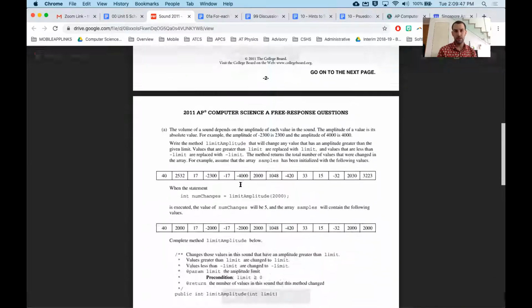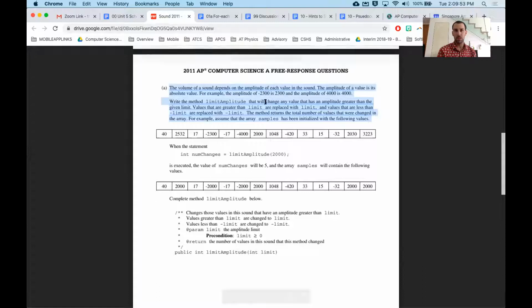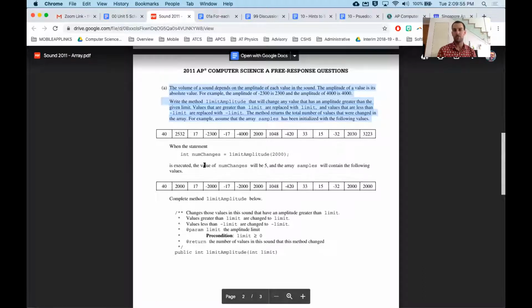Down here, next page. I do read this whole section here, and then the next information is really just an example, so you don't actually need to read it. The volume of a sound depends on the amplitude of each value in the sound. The amplitude of a value is its absolute value. For example, an amplitude of 2300 is 2300, and the amplitude of 4000 is 4000.